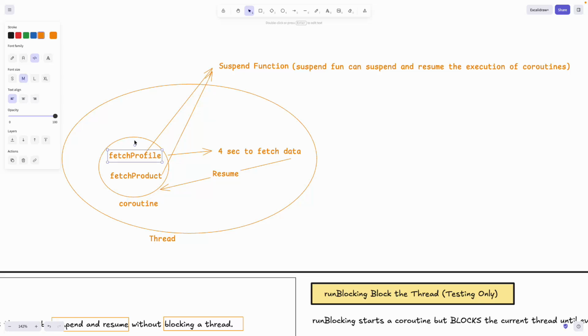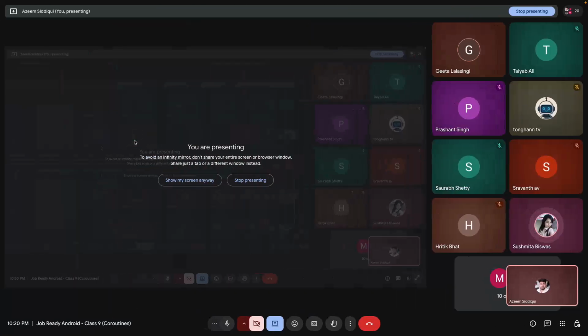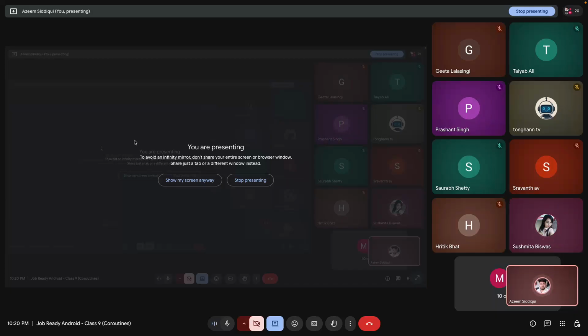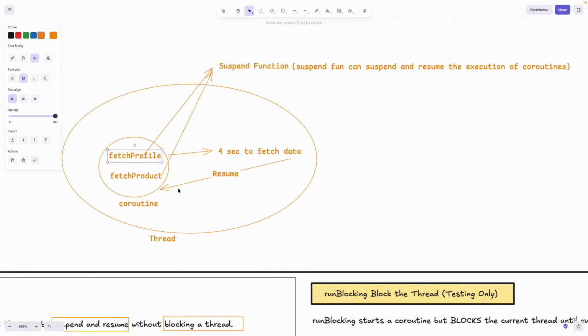Clear? Got it? Yes, but if there is another coroutine, coroutine 2, in that case that will start. Exactly, I am coming to this. Okay, see, this is my coroutine, and now the coroutine is suspended. So if I am calling these two methods in a single coroutine, it means they will run sequentially.